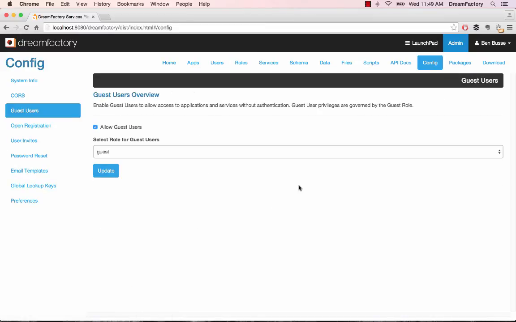Quickly point out a couple other things. You can have guest users. So if you don't want to require authentication, let's say there's a use case where you want to expose a REST API to anyone publicly, you can use the guest role, and that will open it up publicly to anybody.